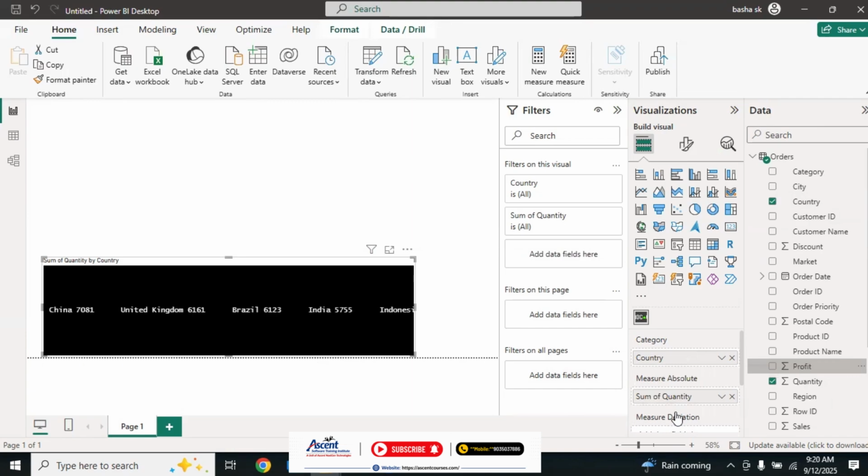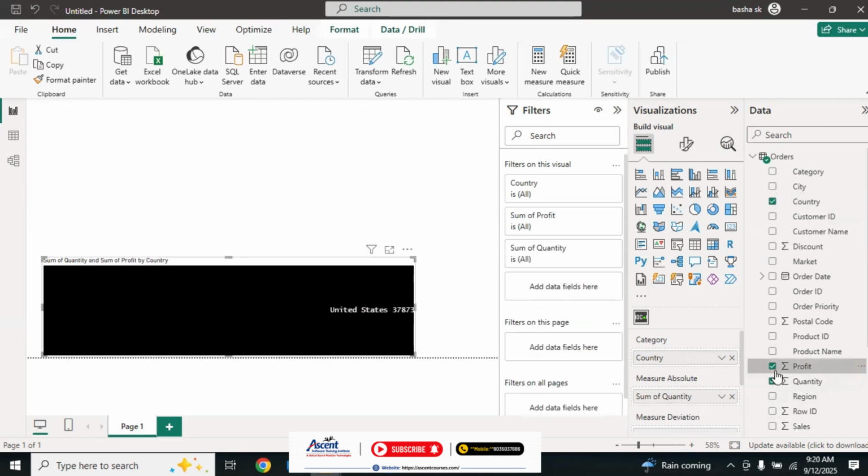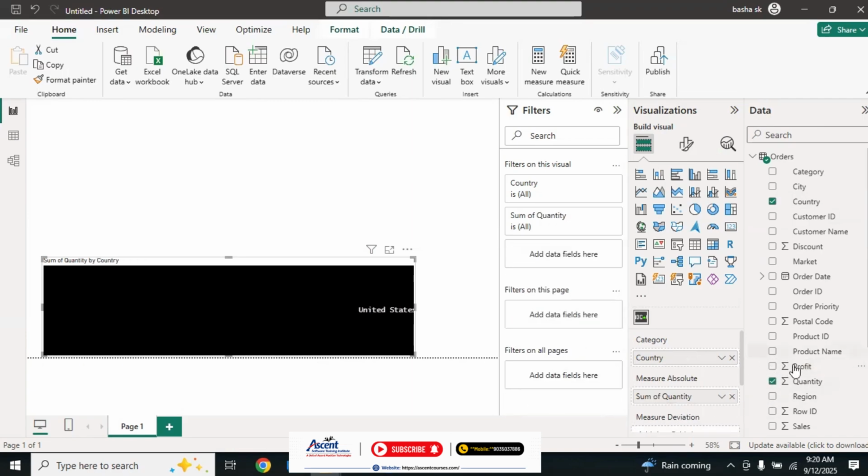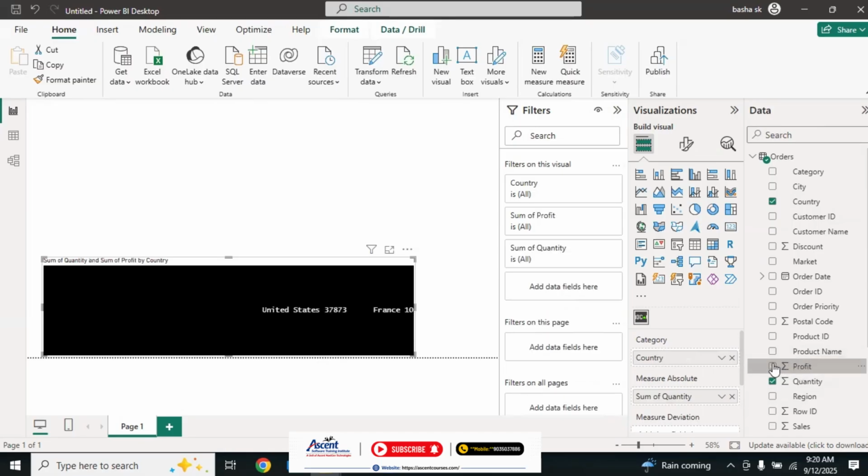If I select profit here, see, it will show profit-wise also. If I select this, both quantity and profit will show. Okay, like this.